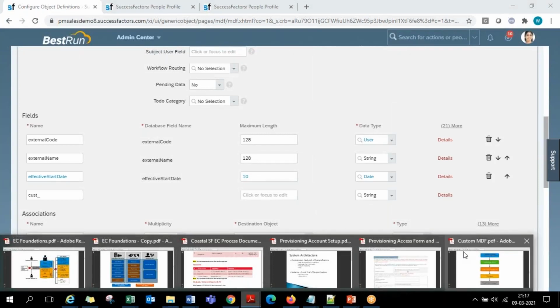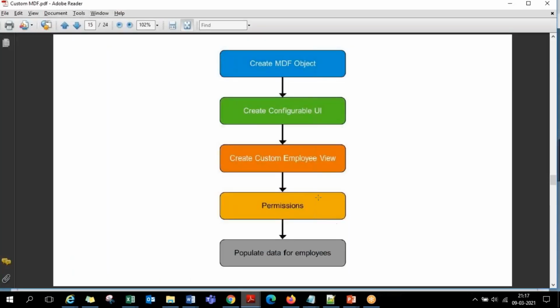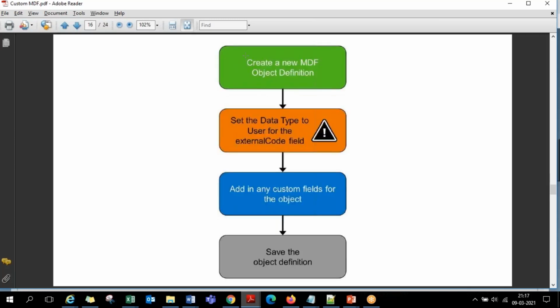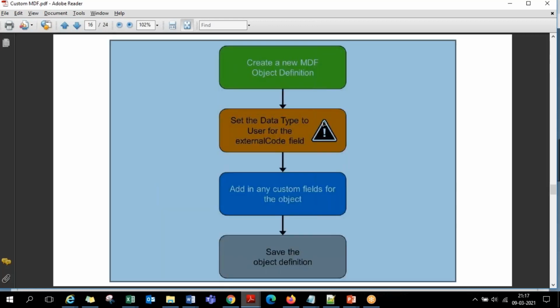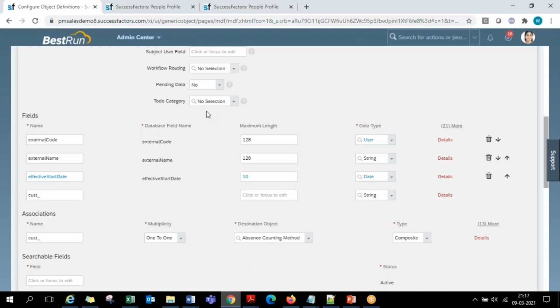So in the sequence of steps in this guide, along with these 5 steps what we are required to do, only for this particular step there is one more slide given which will clearly mention: create a new MDF object and make sure that the data type you are changing to user for the external code field. That's a very important point. They even highlight it with the exclamation. It's an important one. Then add whatever other additional fields you want to add and save the object. That is what we are doing here now.